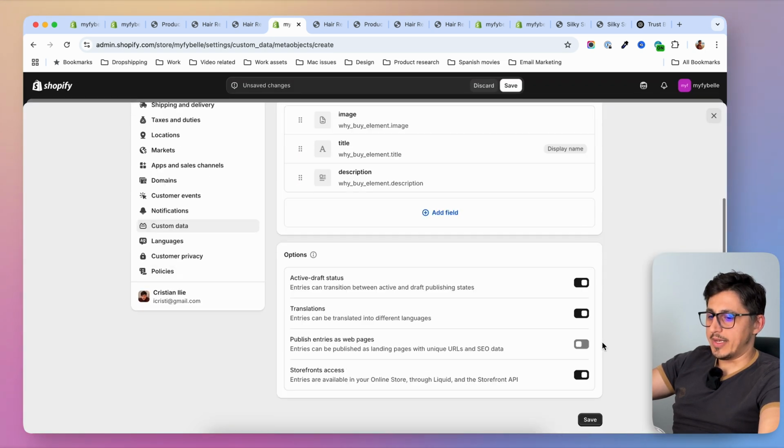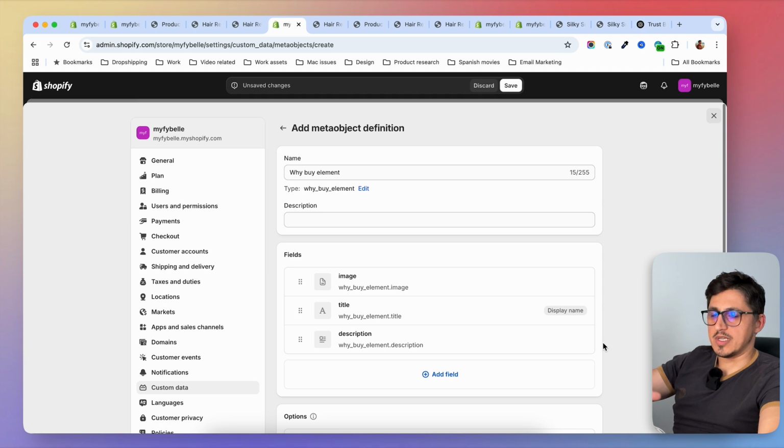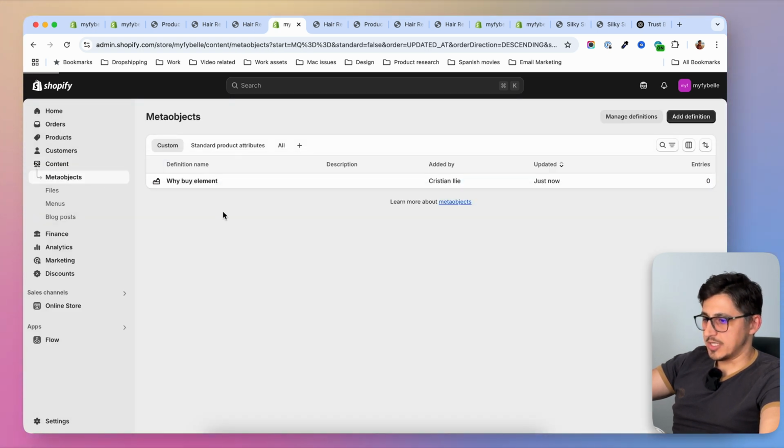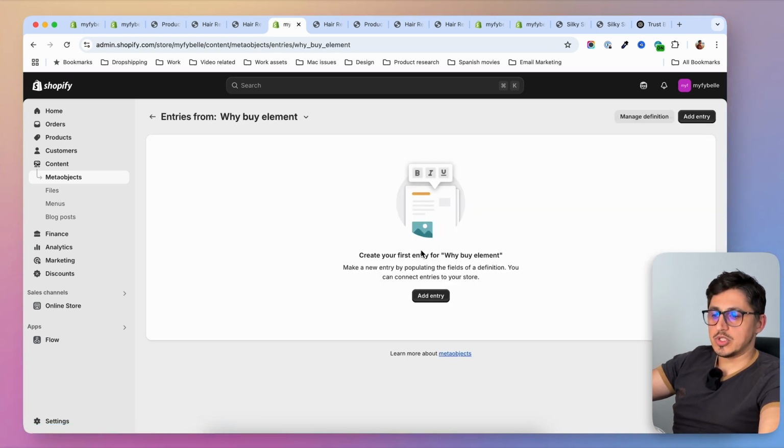And now when saving this, I'm going to save my custom object. This is the custom object that I wanted to create. If I go back to my objects here, I see that I have this object created. So now I'm going to click on it, and I'm going to add entries. And that means that now I'm going to go and populate all the cards that I want on all the products that I have.